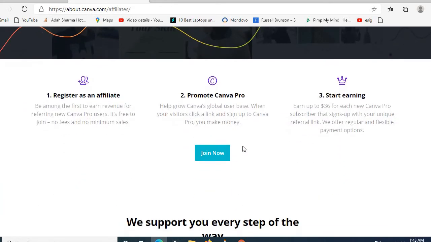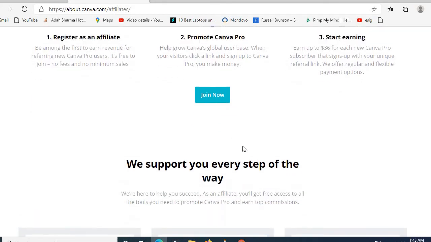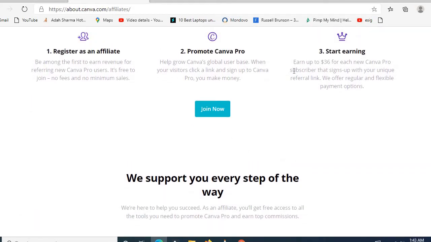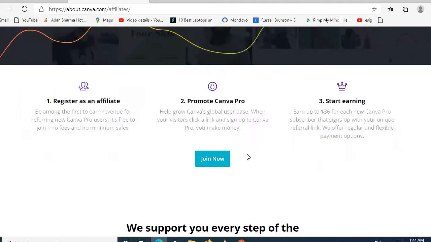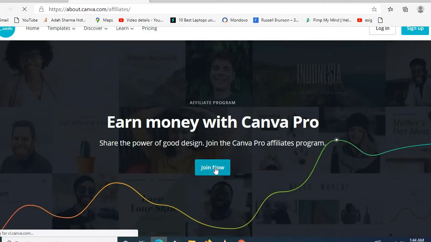We are going to register as an affiliate, promote Canva and start earning. Earn up to $36 for each new Canva Pro subscriber that signs up with our unique referral link. We offer regular and flexible payments. This is the payout whenever a new customer creates an account with your affiliation link, so you are going to make $36 on this Canva account. I want to join this right now, so just click on join now.